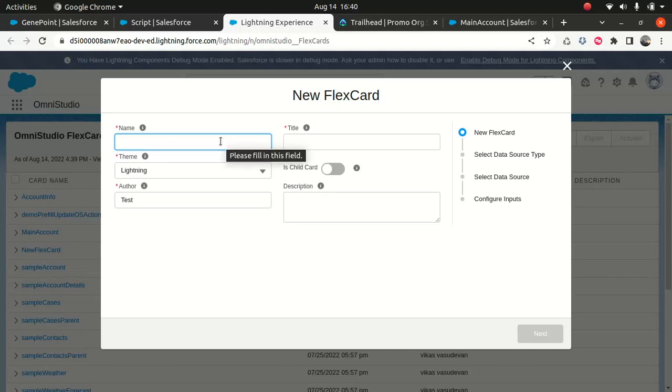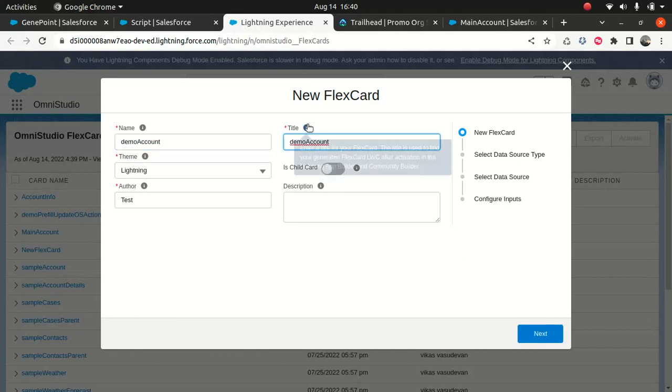All right, so give the name of a FlexCard. Now, this is important, because it's like naming a variable in code. So you can use camel case, you can use Pascal case, whatever naming convention you have on board, you just use it. Just give a meaningful name. So for now, I will say demo account. And the title just pre-populates, and you have theme.